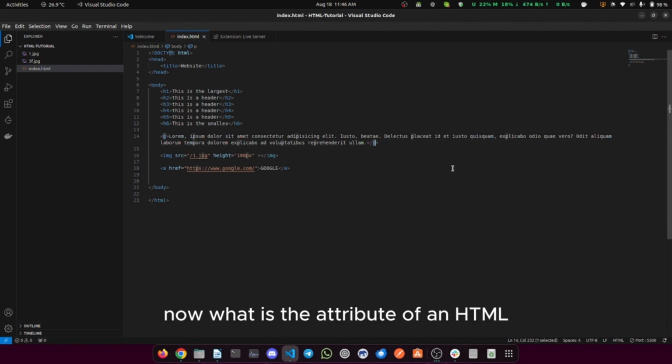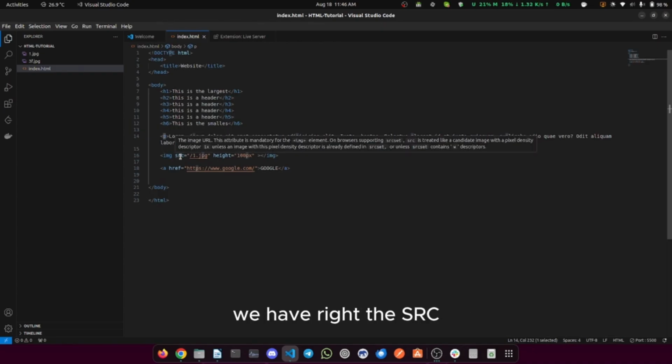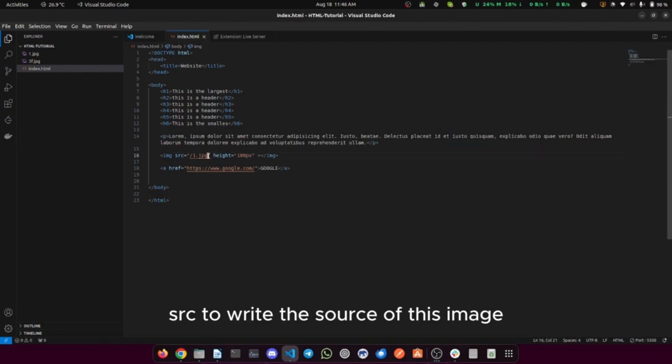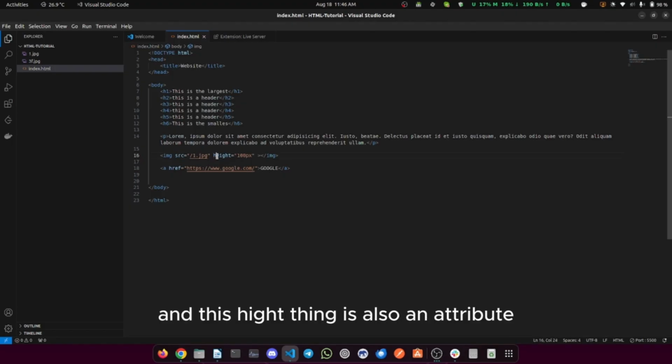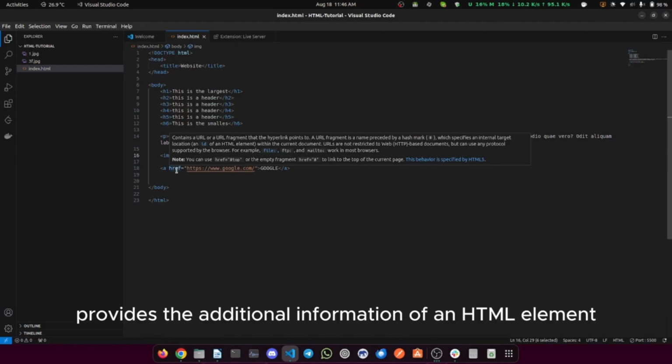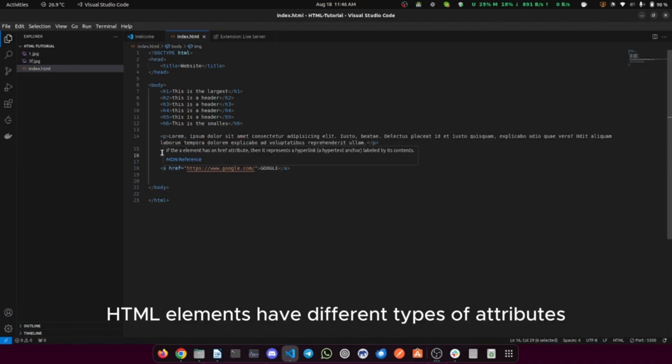Now what is an attribute of an HTML element? Here you can see in the image tag we have written src to give the source of this image. This is an attribute, and this height is also an attribute. An attribute actually provides additional information about an HTML element. Different HTML elements have different types of attributes.